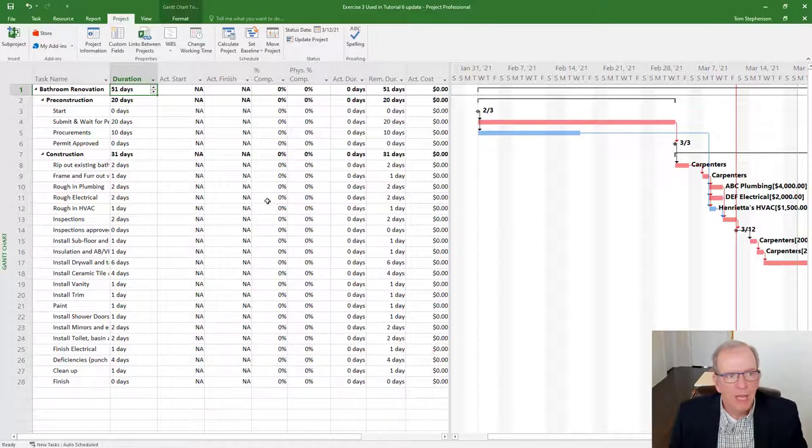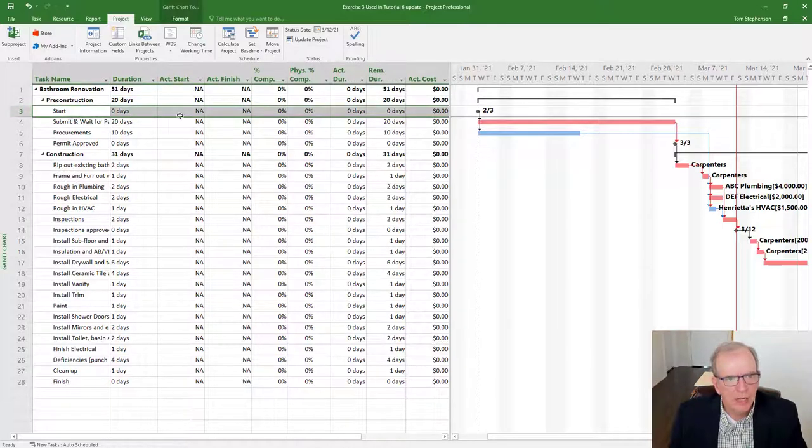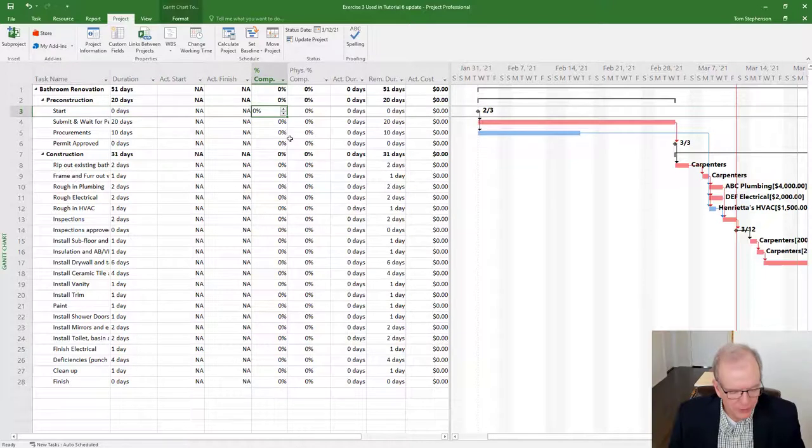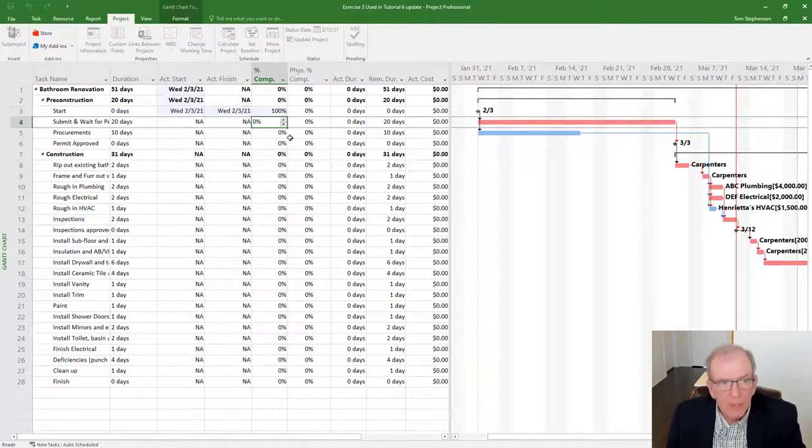All right. And then I can start to put in stuff that went the way that I felt that it went. So I can put in that we started on time. If I just click here and I say that we are 100% complete, it's going to say that it started on February 3rd and finished on February 3rd, because that's when we had it scheduled for. So it's just going to put that in.